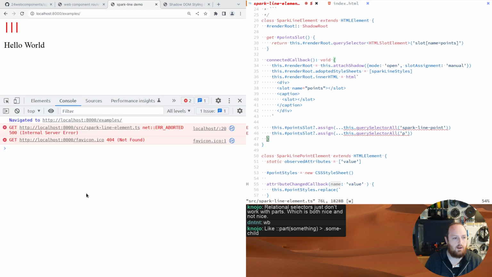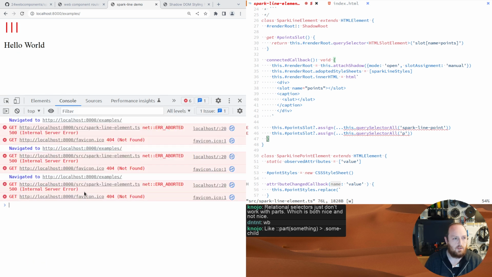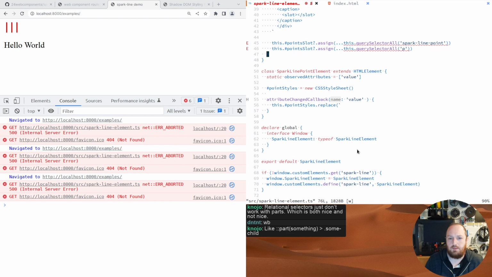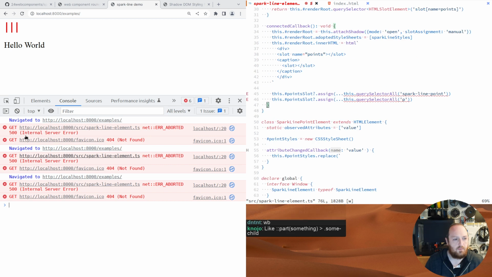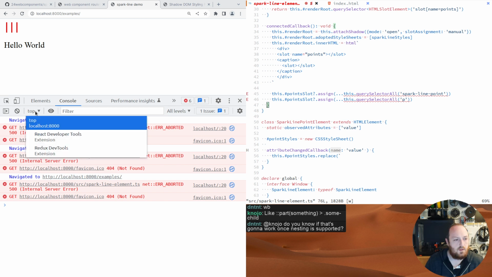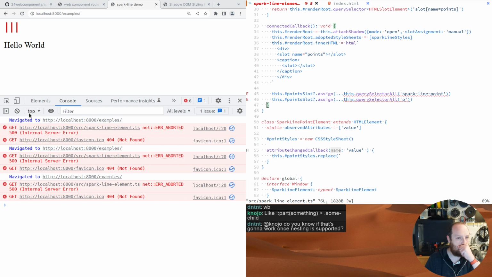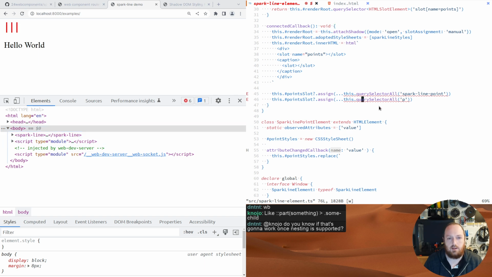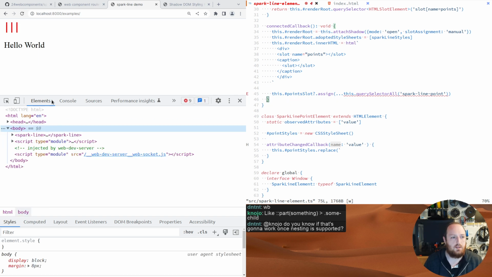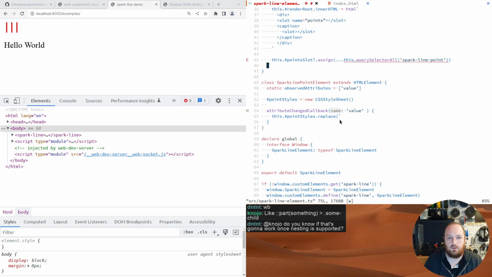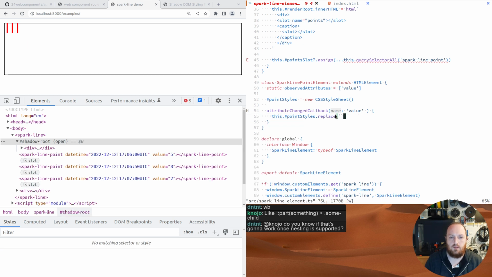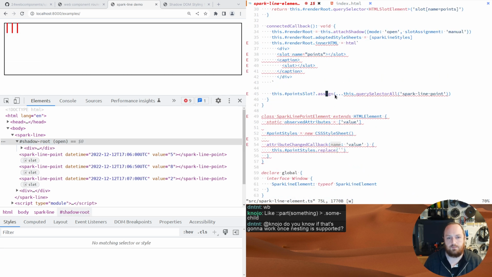Why did we not get an error in the console? You can see the custom element definition has failed, but we should have an error. I do not know why we don't have an error. At any rate, if you try to assign a slot, like if I do this manually, oh no, we've just got something that's failed. Oh, it's here. Okay, right, cool.